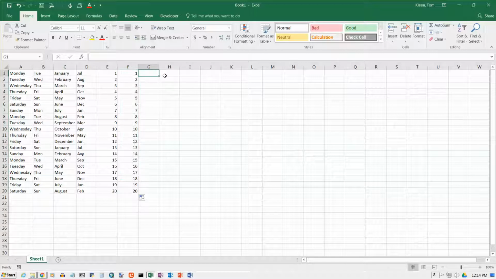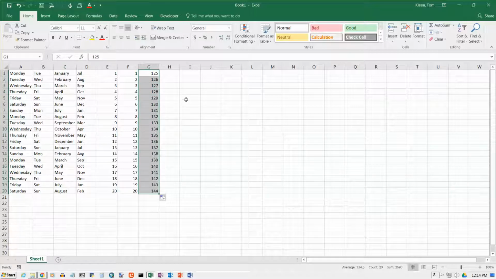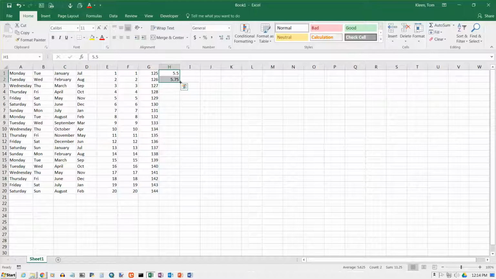You don't have to start with 1. You can start any place you want to. Let's start with 125 and 126. And select both of them, get the fill handle and drag it down. We get all the whole numbers beginning with 125 through 144. It also doesn't even care that they are whole numbers. If I do something like this, 5.5, 5.75, there's a difference of 1/4, 0.25 between those. So if I select both of them, remember, not just one, and get the fill handle, drag all the way down, it'll add 0.25 on all the way down.